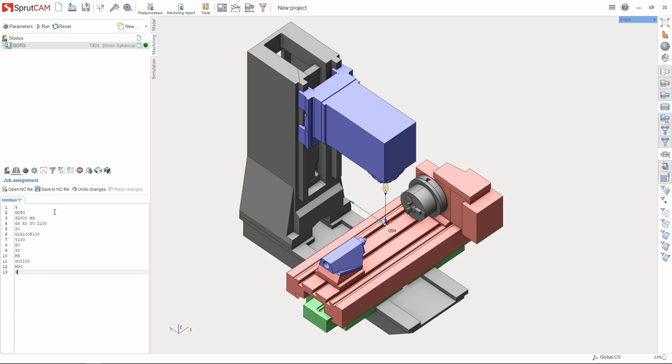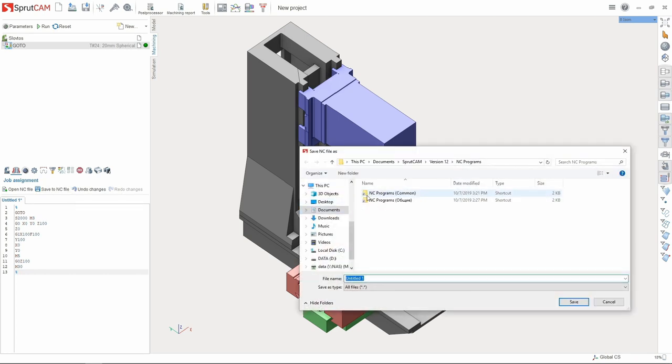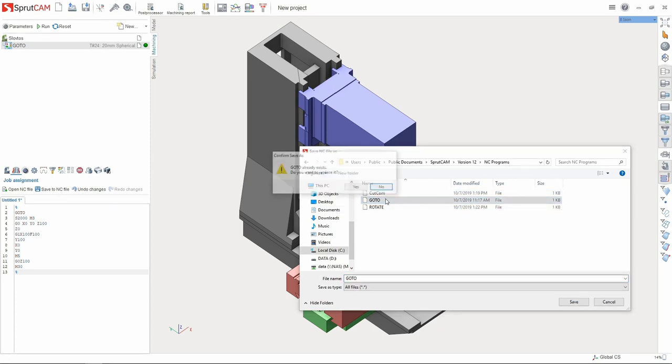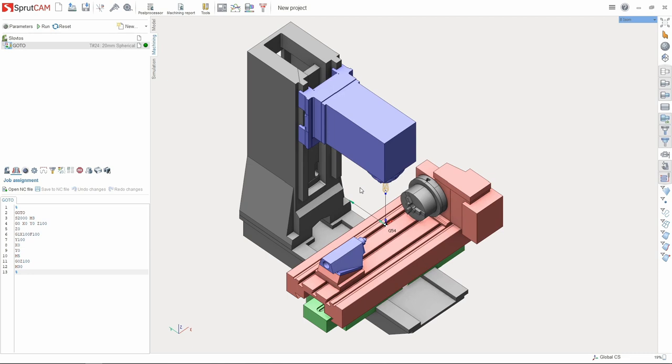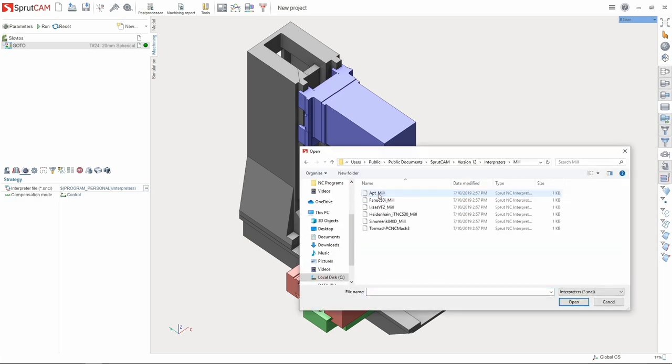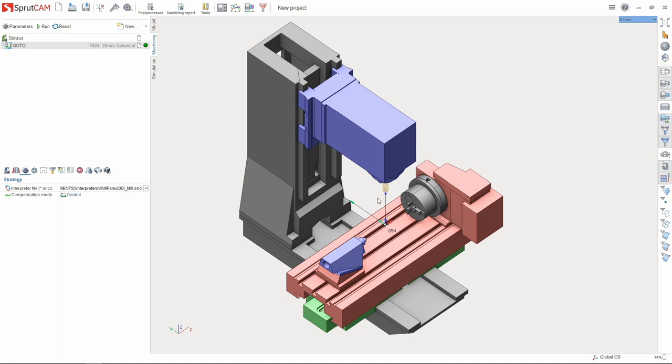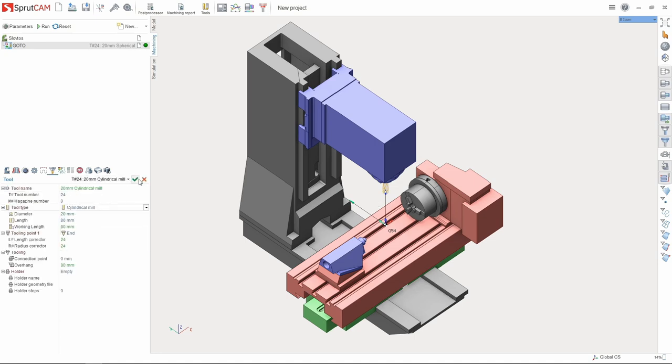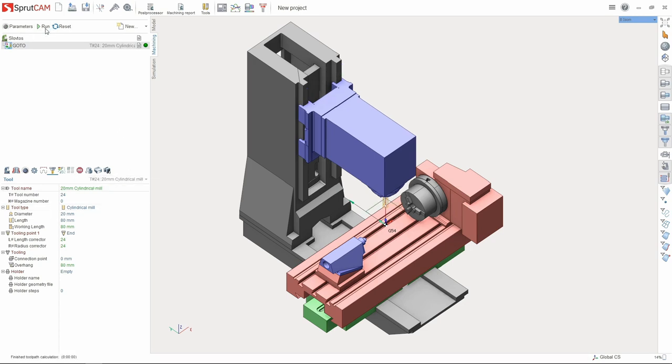Save the current state of the text of the written program to a file on the local disk. Give it the name Go-To. Next, select the appropriate interpreter in the Strategy tab. If necessary, edit the default tool properties. Press Run button. As a result, a toolpath based on the given text of the NC code will be created.